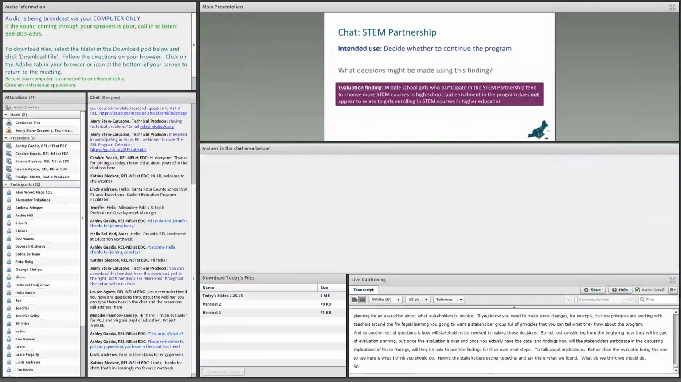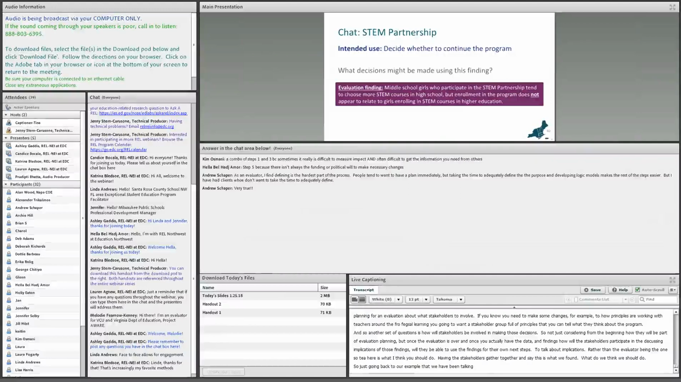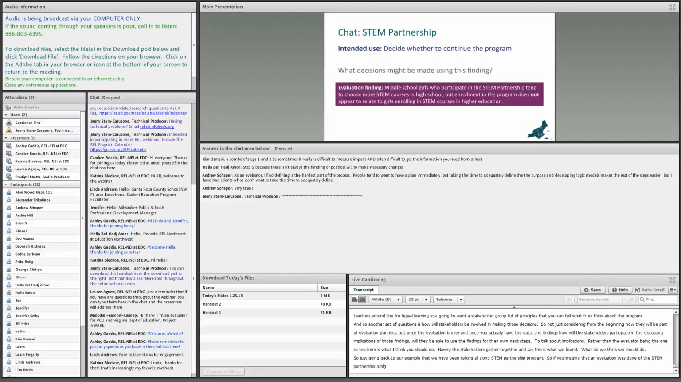So just going back to our example, as we've been talking all along about the STEM partnership program, we're going to do a little bit more interaction here. If you imagine that an evaluation was done of the STEM partnership program, so the data are in and the findings are in and somebody has analyzed that data, what we wanted to do with this evaluation is decide whether to continue this program. We just wanted to make the decision, should we continue it or not continue it?